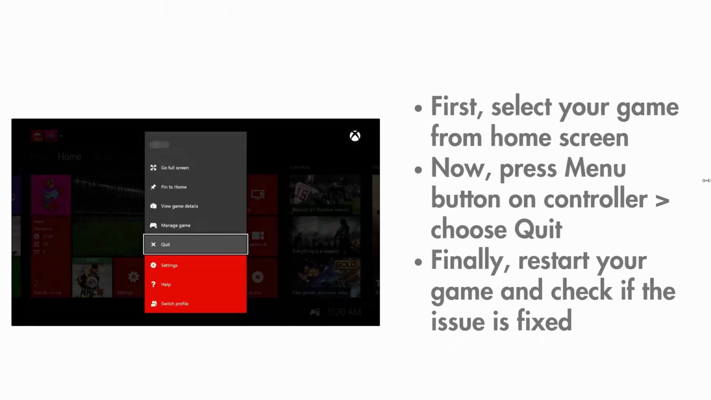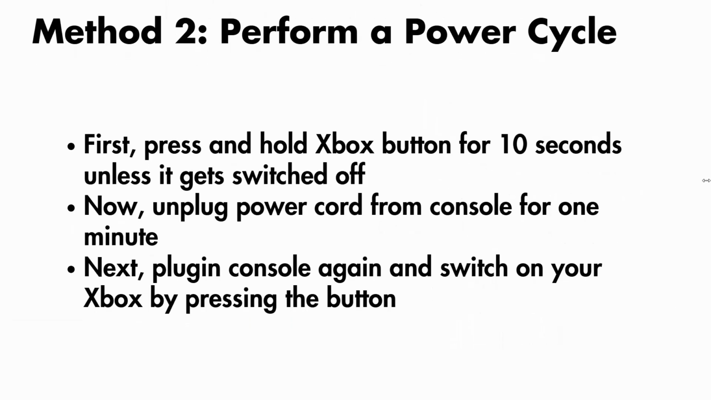If not, next method is to perform power cycle. For that, press and hold Xbox button for 10 seconds until it gets switched off. Now unplug power cord from console for 1 minute. Next, plug in console again and switch on your Xbox by pressing the button.